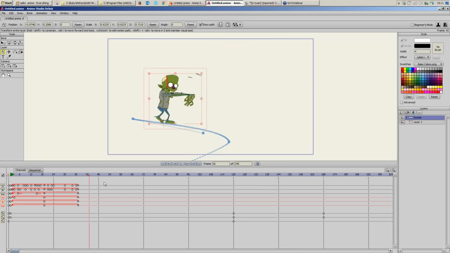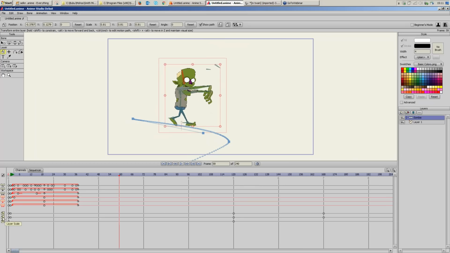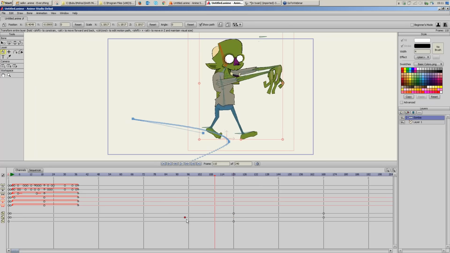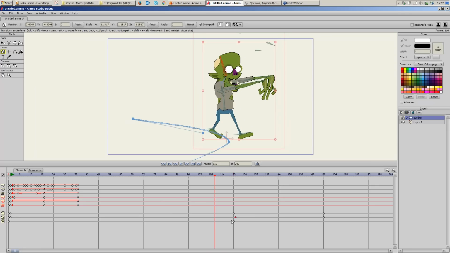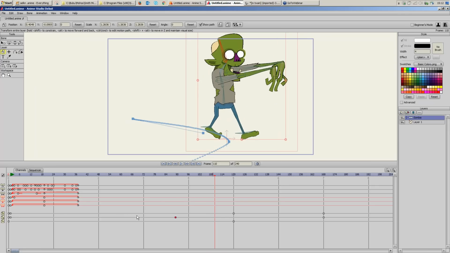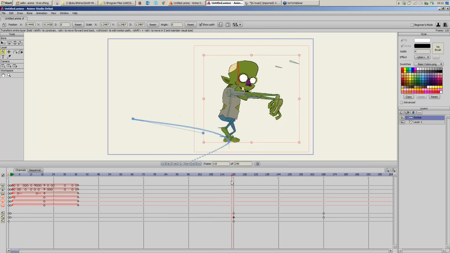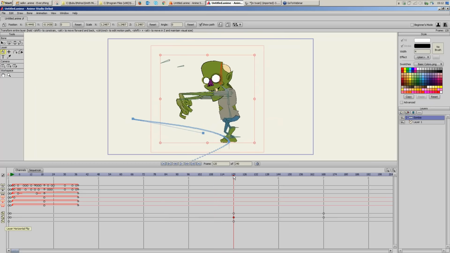And you have other channels here. For example, you have a scale, so now you can know exactly where the character is scaling, and I can move these keyframes, so I can make the character scale before or after. Okay, and I also have the channel for flip, so every time I flip the character, a keyframe will appear here.